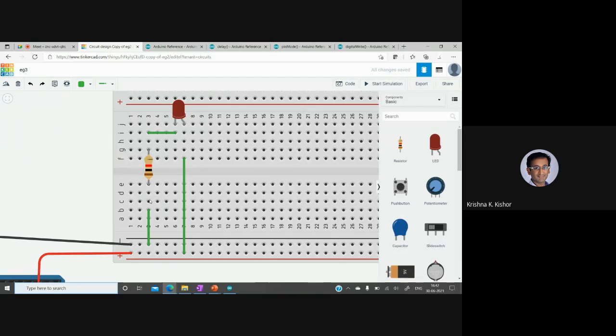If you want, you can put whatever color you want. That doesn't matter. And if you want to change the value of the resistor, the default resistor value is 1 kilo ohms. We can leave it as that. It's not a big problem. It will just change the intensity of the light.